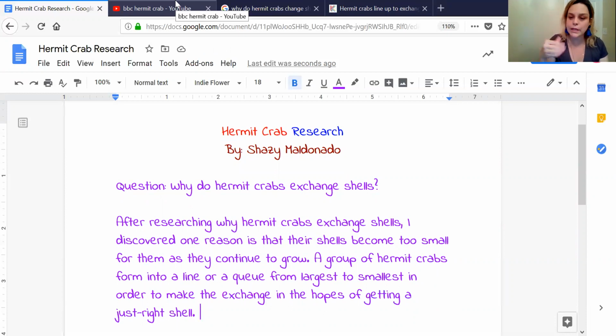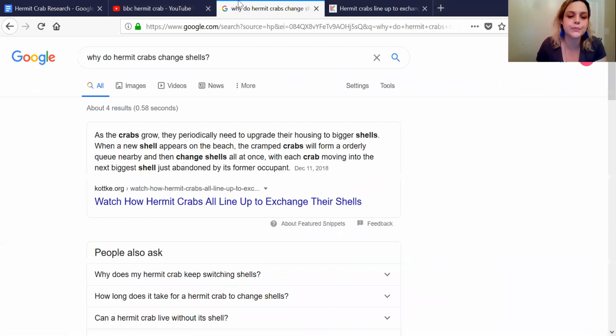So I already wrote a little bit, but as researchers, we want to maybe see if we can find a little bit more info. So I'm going to just go to the top. Sometimes I love that Google does this, where it gives you like a snippet to your answer. So here it says, as the crabs grow, they periodically need to upgrade their housing to bigger shells. When a new shell appears on the beach, the crabs will form a orderly queue nearby and then change shells all at once, with each crab moving into the next biggest shell, just abandoned by its former occupant. Well, I'm thinking, like, why do they change so much?